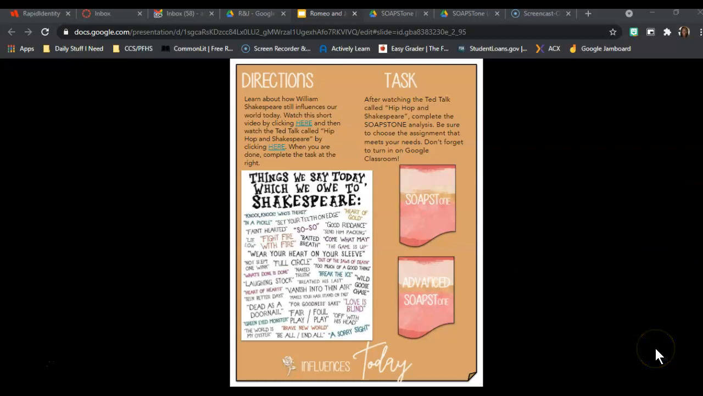So here you have 2 options. You have the regular soapstone and then the advanced soapstone. This is where you can choose what you want to do yourself. I know most of y'all are going to do the regular one, but if you want to challenge yourself, please do try to do the advanced one. Of course, when you click on it, it's going to ask you to make a copy.